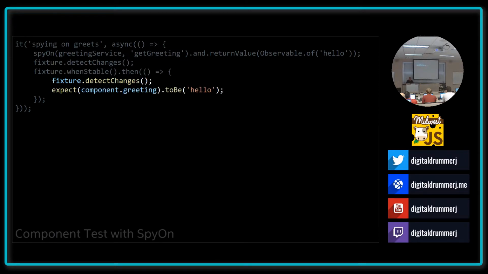Then I run another fixture.detectChanges to make sure anything that came back gets run through the detection cycle. Then I run my expect statement. I say component.greeting, I expect it to be hello. But this is kind of annoying, having to put in this fixture.whenStable stuff. Really in our test, we don't want to put in asynchronous code and make us have to look at this.